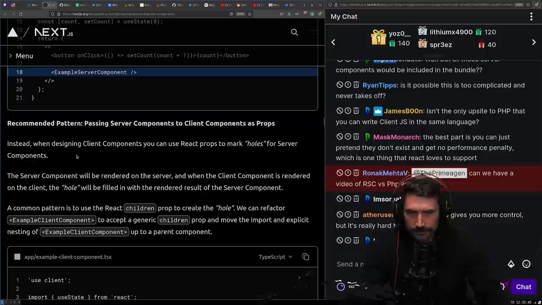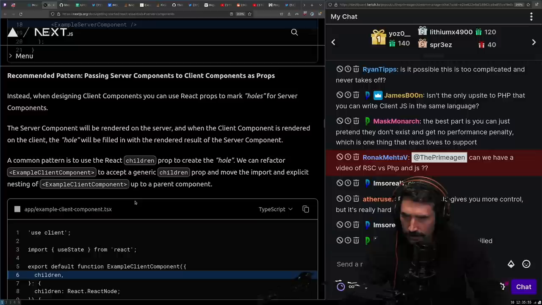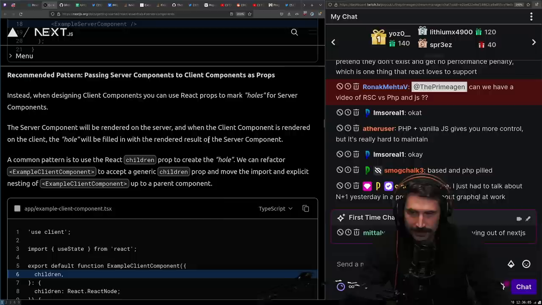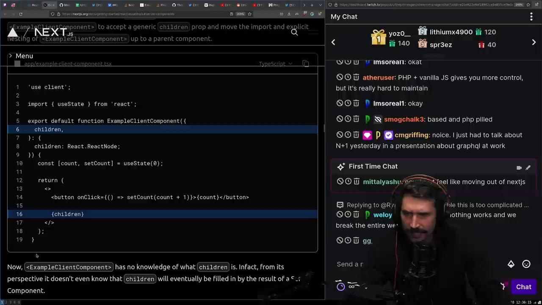Instead, when designing client components, you can use React props to mark holes for server components. The server component will be rendered on the server, and when the client component is rendered on the client, the hole will be filled with the rendered result. Okay. Ooh, I don't like that. I'm not gonna lie to you, I don't like that.